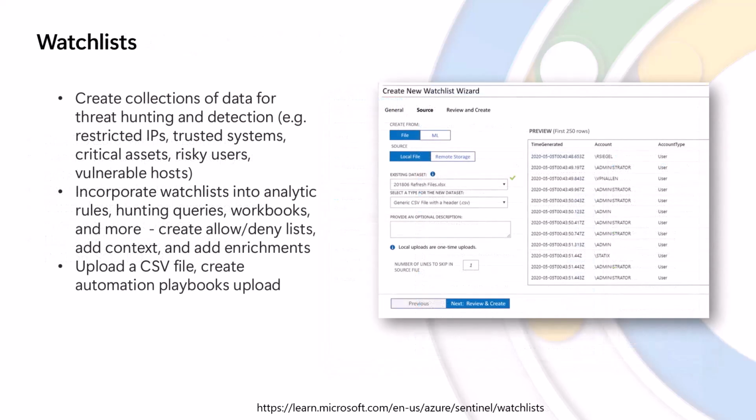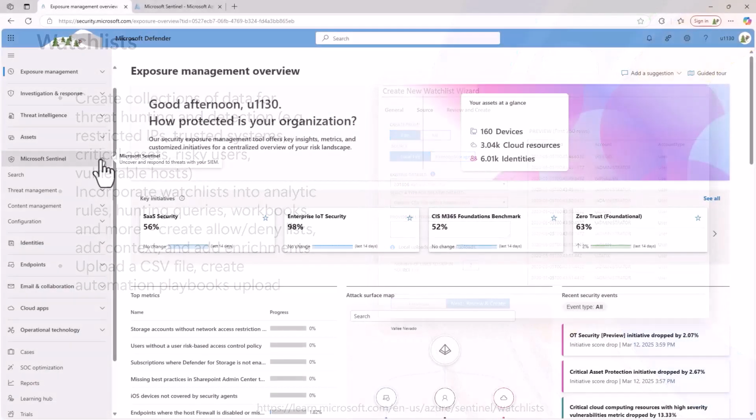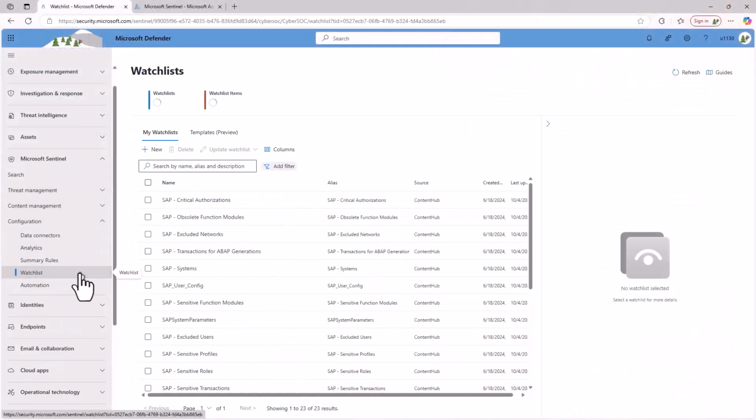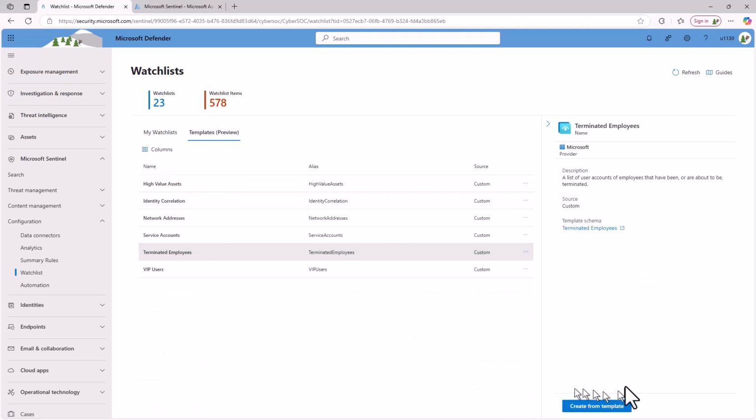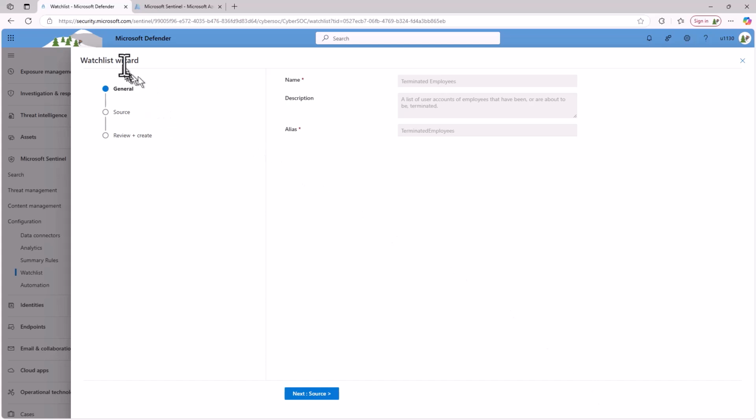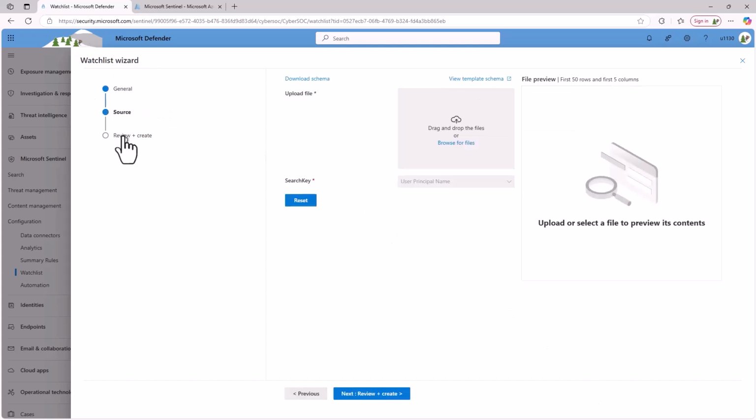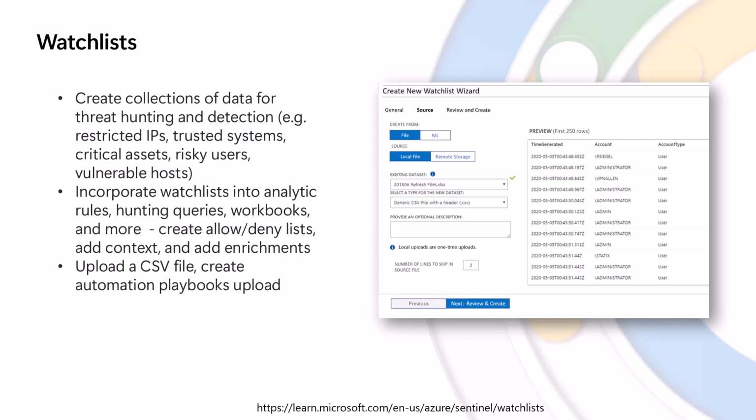Sentinel supports the creation of watchlists, for example with a list of high-value assets such as terminated employees or service accounts in your environment. You can use them in queries to correlate data from a list you provide with the events in your Microsoft Sentinel environment. You can use watchlists in your search, detection rules, threat hunting, and response playbooks. You can, for example, use watchlists to focus on high-risk entities, or conversely, to reduce alert fatigue by creating allow lists to suppress alerts from known authorized sources.